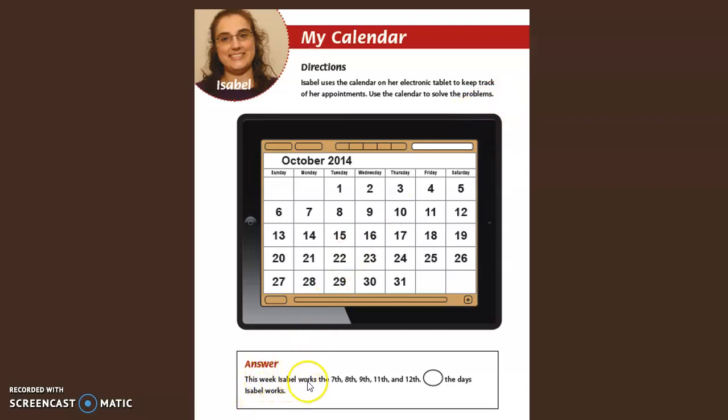This week, Isabel works the 7th, 8th, 9th, 11th, and 12th. Circle the days Isabel works. So we're looking for these dates on this calendar. Let's start with the first date. Isabel works the 7th.